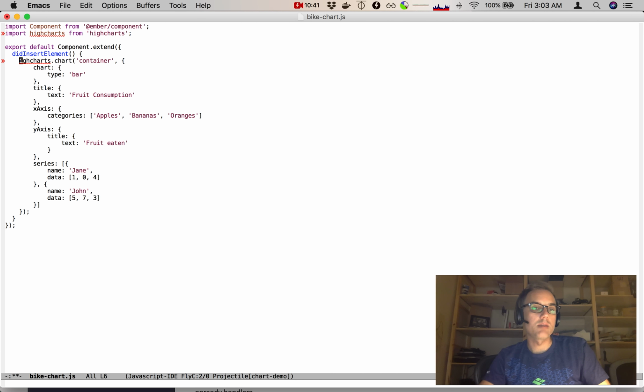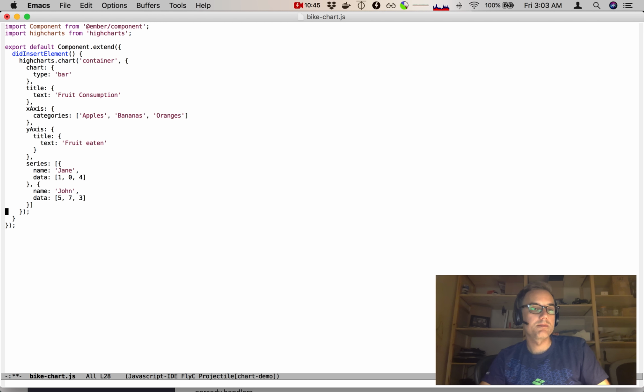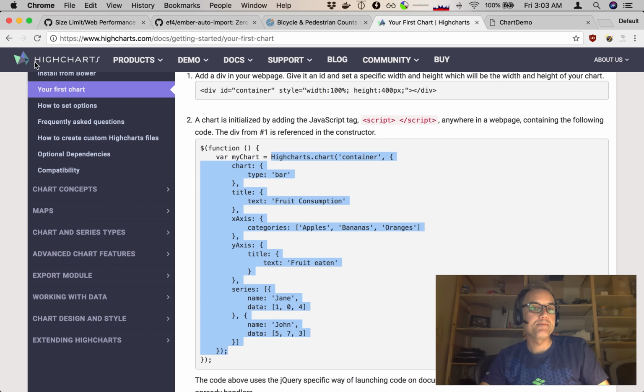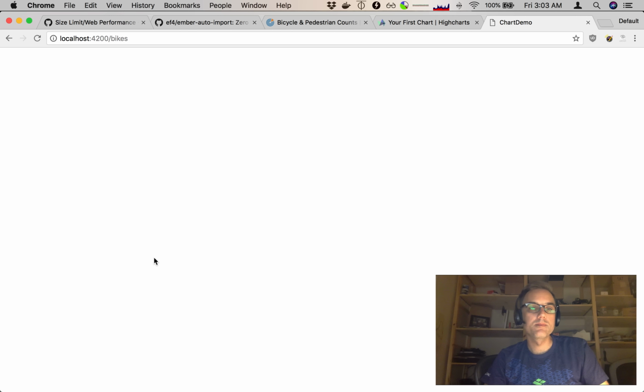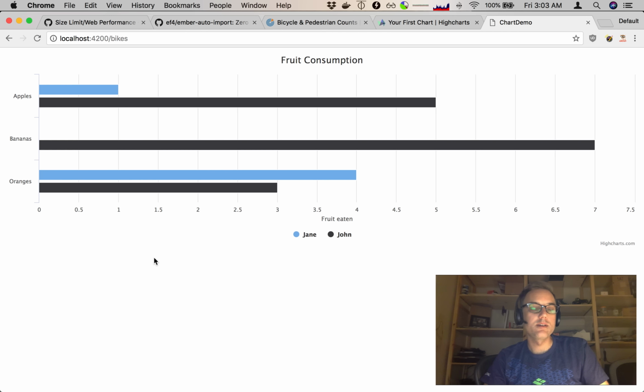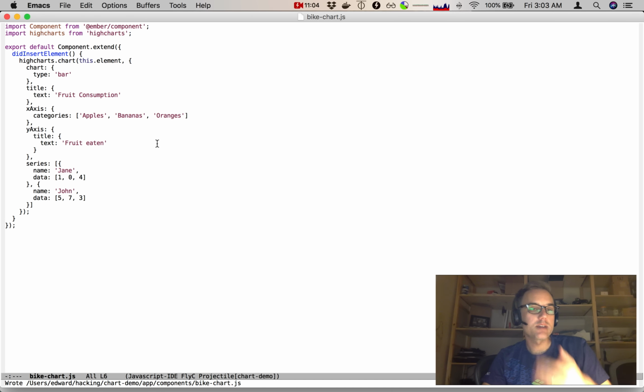And I didn't capitalize mine, seems fine. Fix my indentation. And also, we're not going to do it on this container thing. We're going to do it on this dot element. Okay. So there is the default fruit consumption chart. Seems good. Now, let's tie this up to some of our real data, though.